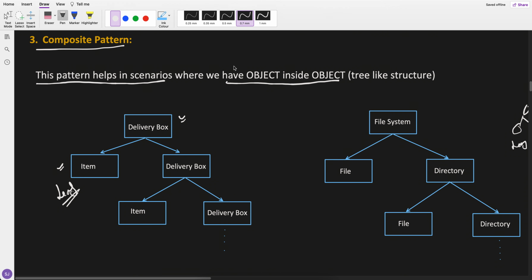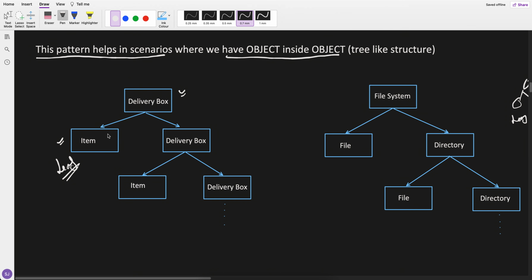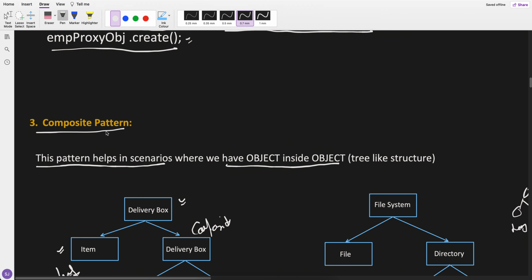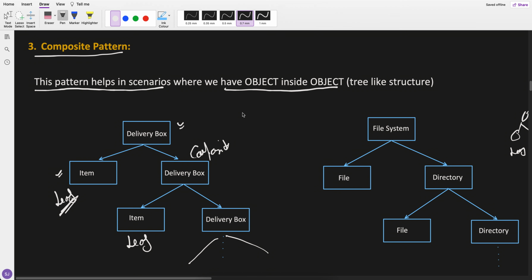So that's where the composite pattern comes in, where we have to solve a scenario where we have object inside object, a tree-like structure. So a delivery box can either have an item, and once you get the item, you can't have another delivery box inside it, right? So it's generally known as a leaf. And a delivery box can also have another delivery box. So the same thing, now a recursion: a delivery box can either have an item or it can have a delivery box. Okay, so these items are generally leaf nodes, and these delivery boxes are nothing but composite objects, right? Object inside object.